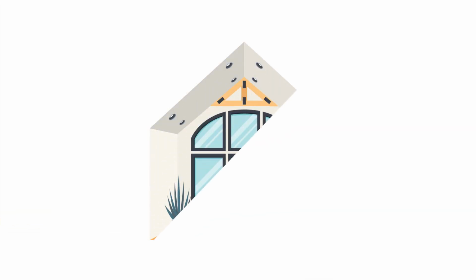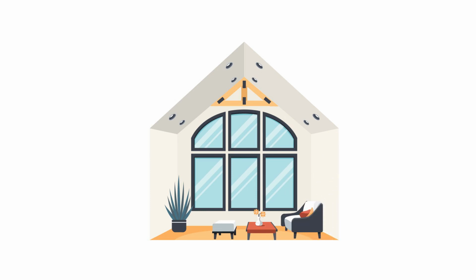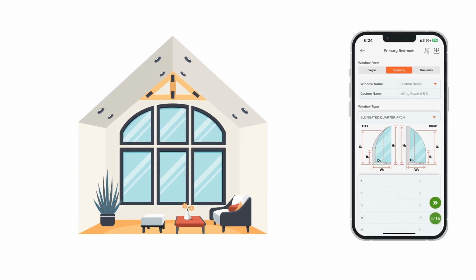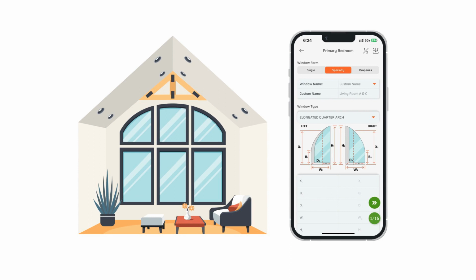Let's look at another example with this living room. It has 6 windows with some half-arched windows at the top. Now there are many ways you could record this. Our top 2 recommendations are either using the elongated quarter arch from the Specialty Windows section, or the single window selection. Let's explore the elongated quarter arch method.